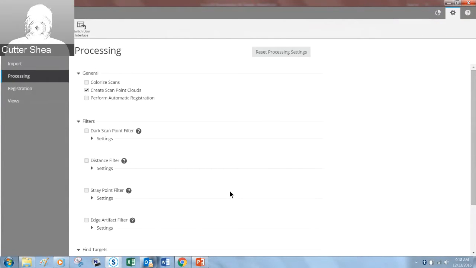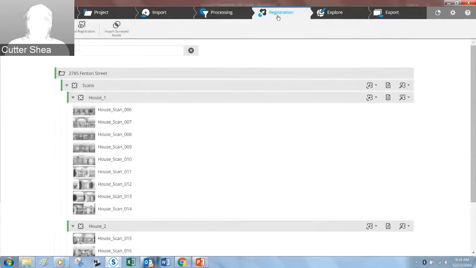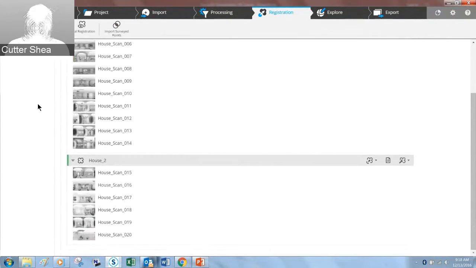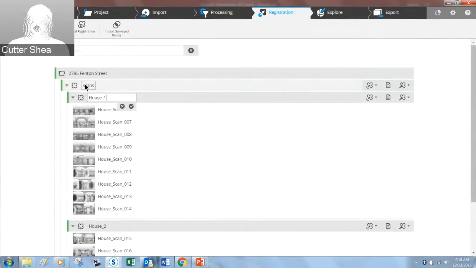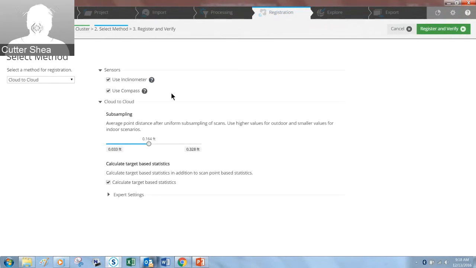Okay, so after processing your data, typically the very next step is the registration. When you're in the registration tab, you have the options of your clusters and your higher clusters than the full workspace. So if you were to run your automatic registration of the entire workspace, you go to select your method, and then on the left side here, you can choose from target-based, top view, cloud to cloud, and top view and cloud to cloud.